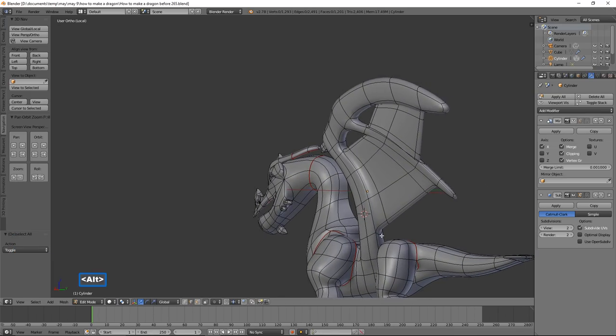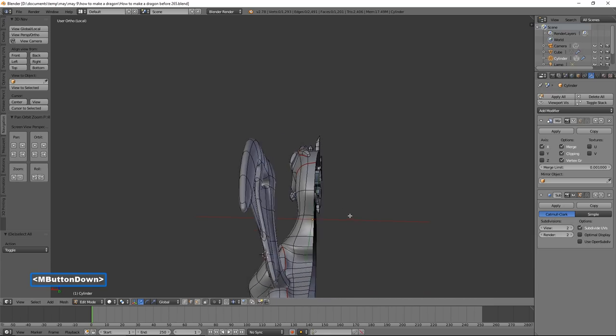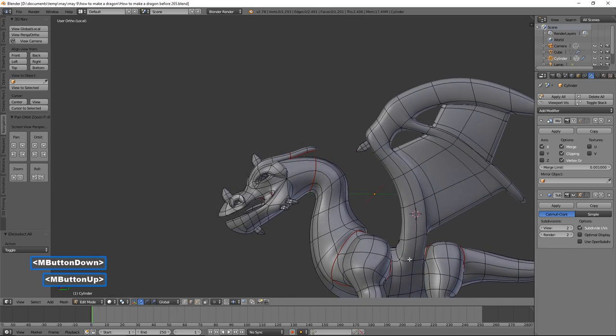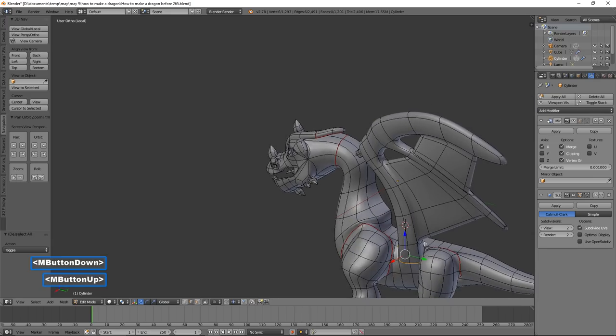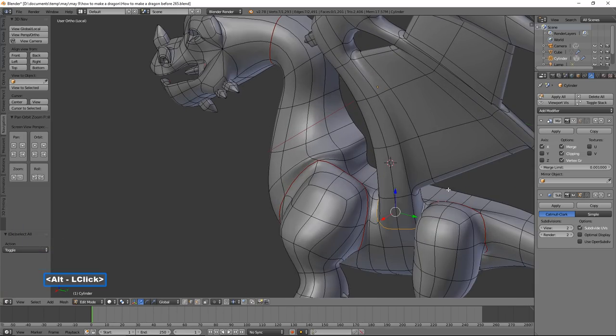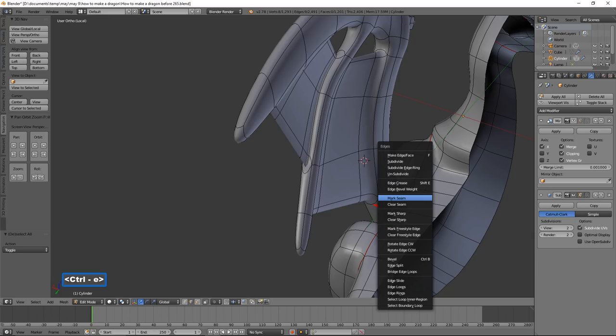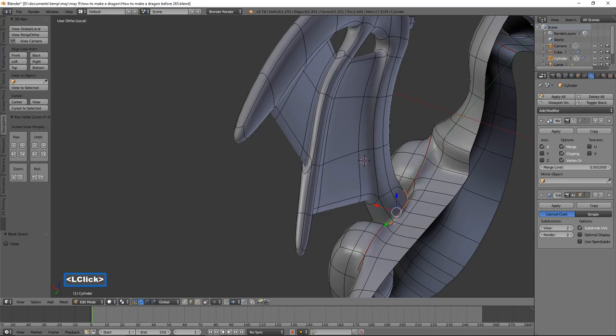Okay, I'm going to hold Shift as well as Alt. I'm going to hold Shift as well as Alt here. Left clicking, I let go. Holding Shift as well as Alt again. I'm going to hold Control, then press E, select Mark Seam. I'm going to press A to deselect.